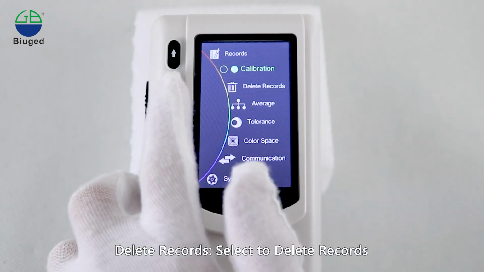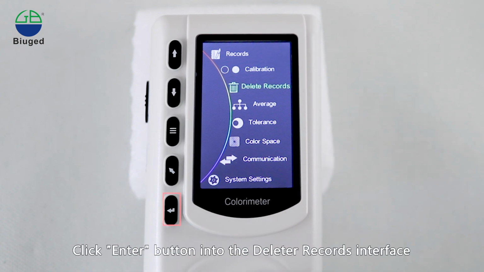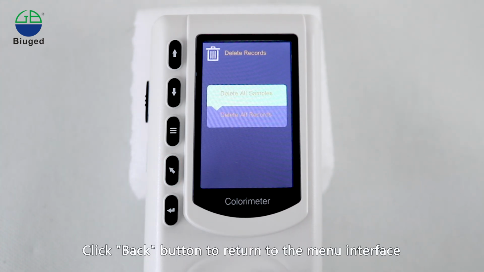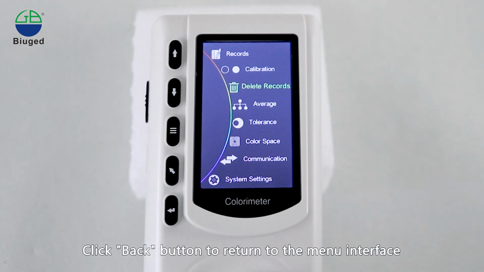Delete records, select Delete records. Click the Enter button to go into the Delete Records interface. You can perform delete all samples or delete all records separately. Click the Back button to return to the menu interface.